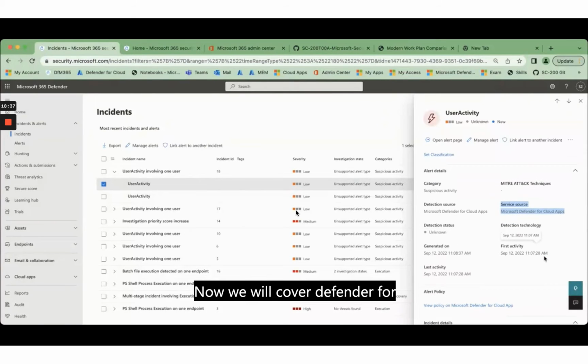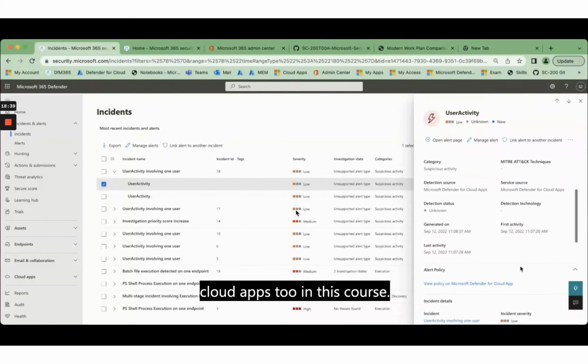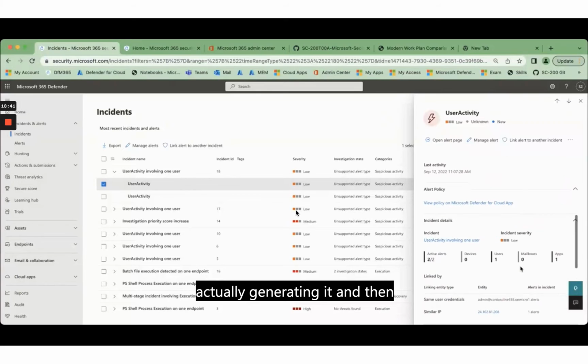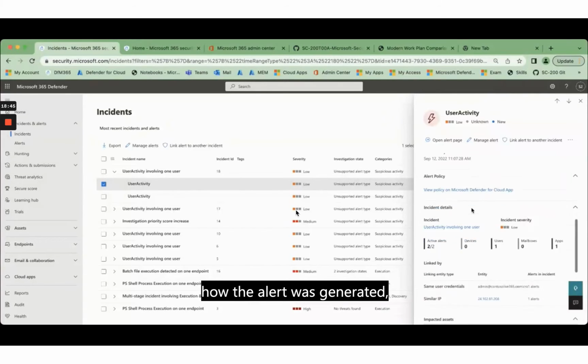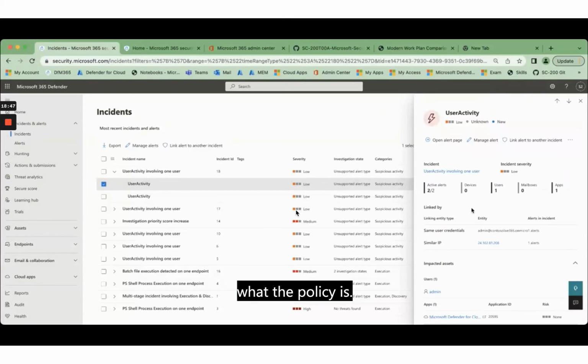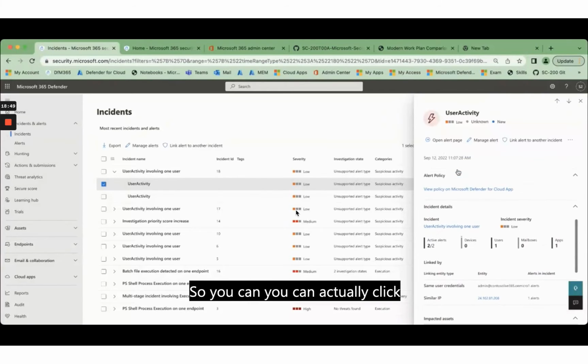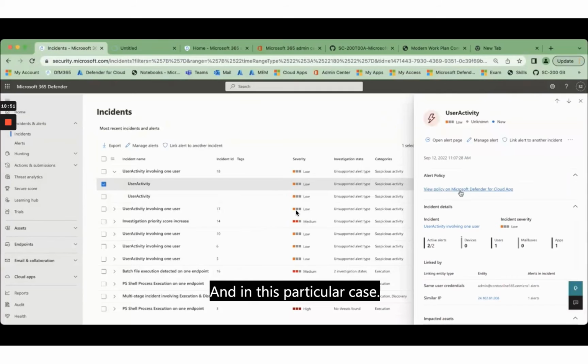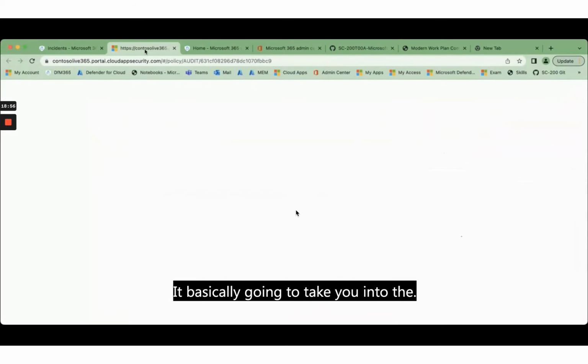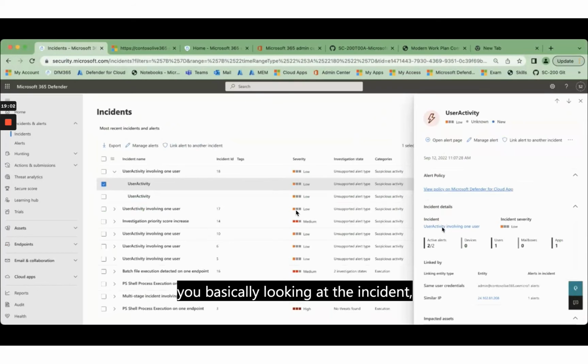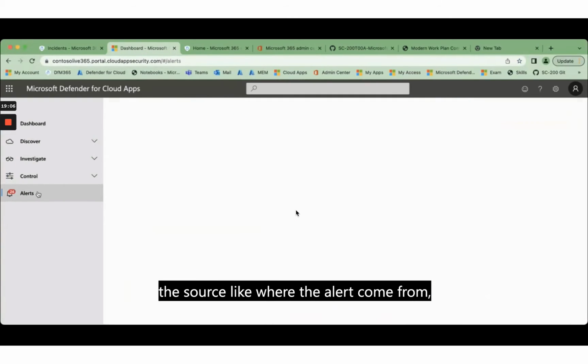Now, we will cover Defender for Cloud Apps too in this course, so you'll see how it's generating alerts, and then you can look at how the alert was generated and what the policy is. You can click on it if you want to, and in this particular case, it's going to take you into the portal for the cloud app. So you're looking at the incident, looking at the alert, and now you're going to the source, where the alert comes from, right?